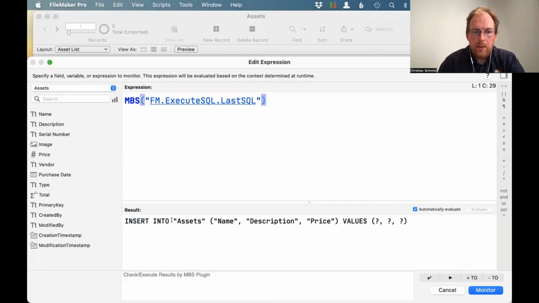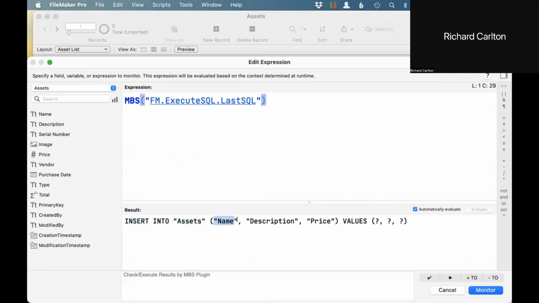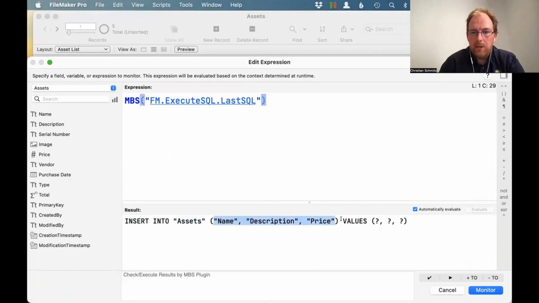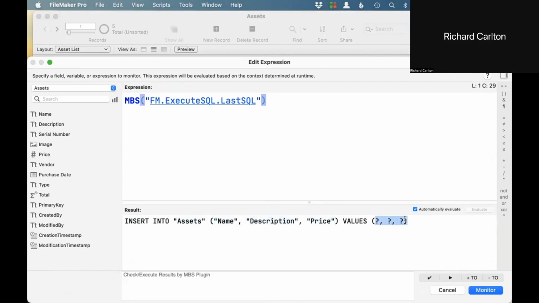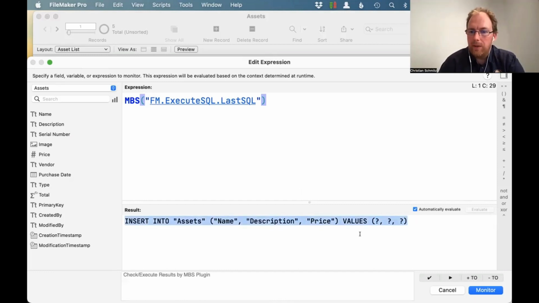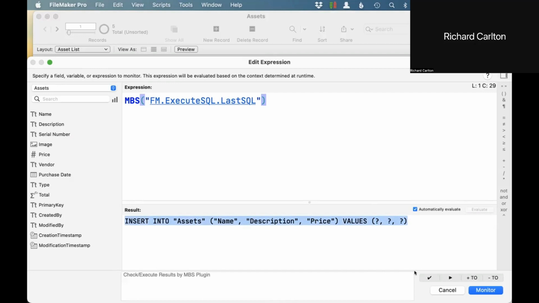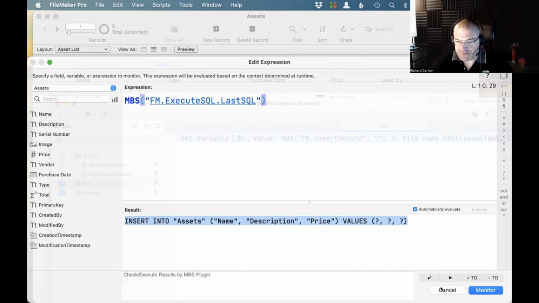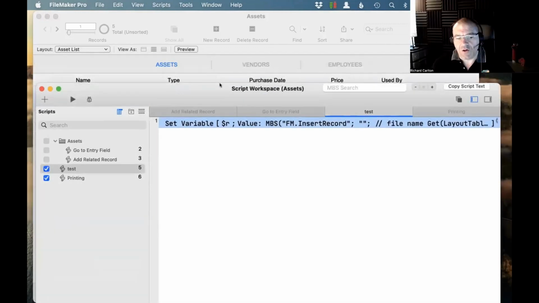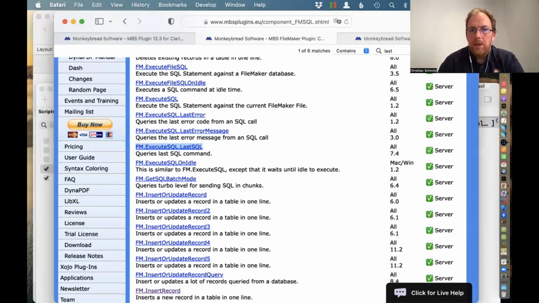So the plugin created this statement for you. Insert into assets, the table name, the field names we specified, and there are question marks to be filled in with the values. So you don't have to write this yourself if you just use the plugin functions to make an insert statement for you. Okay. That's really cool that it builds it for you automatically. That's neat. So you call this loosely easy SQL, right? Yeah, well, it's just one of our convenience functions here for SQL in FileMaker.